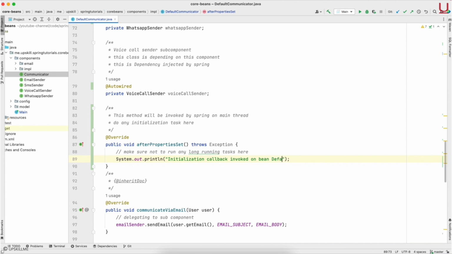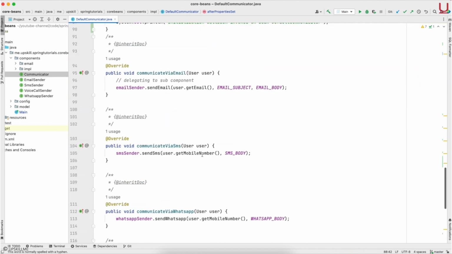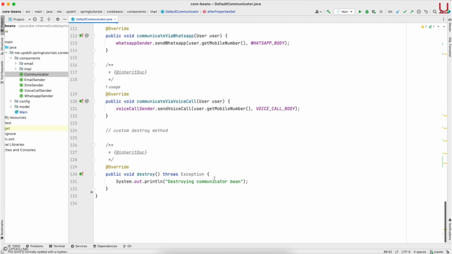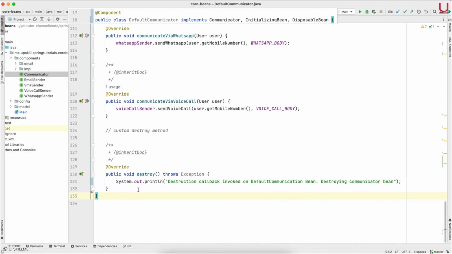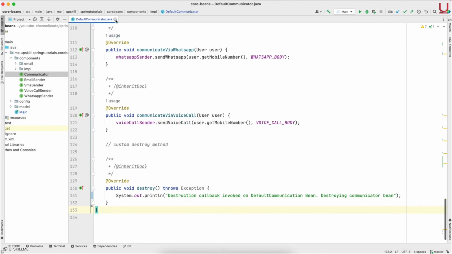I am doing the console out here, but you can have any customization logic that you want. Destroy method will be called during the shutdown of the Spring IOC container. Again, I am doing the console out here, but you can have any resource cleanup logic that you want. As mentioned previously, make sure not to add any critical business logic in destruction methods as they are not guaranteed to be called.